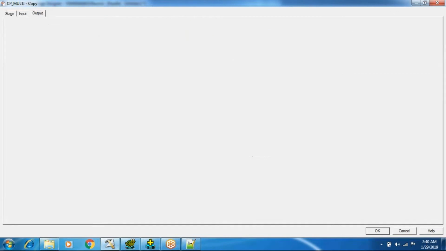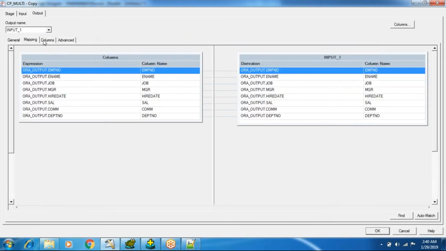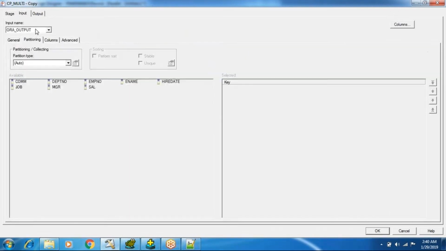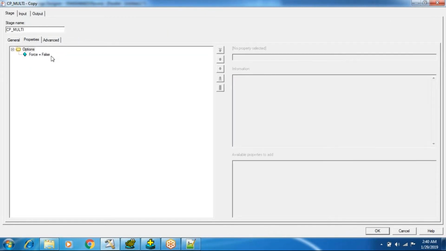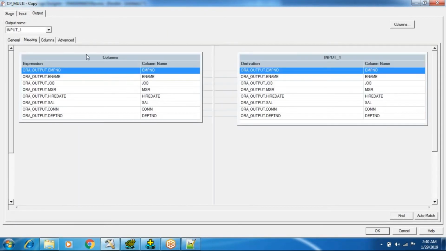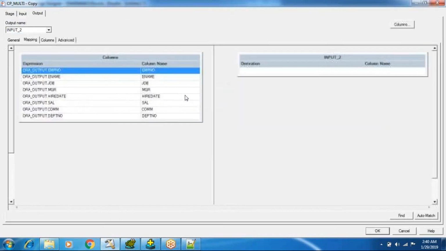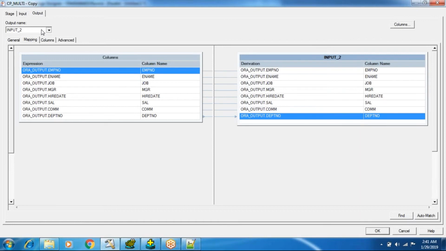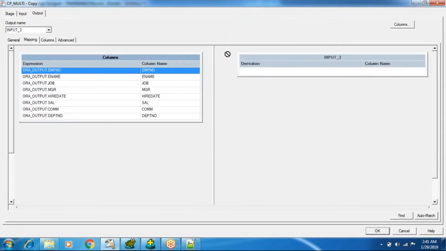I'm going to the output again. Don't bother about the other tabs: input page, partitioning tab, columns tab, stage page, properties tab. I'll just go through, but don't be worried about those. We'll concentrate on what we are doing now, and later on we will discuss all these things. Just mapping. So how many ways can we do mapping? This is the next concept.